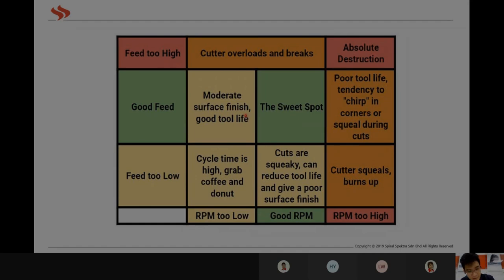Now, if you go up and you have a good feed and good RPM, it's called the sweet spot. This is very important as it is the best optimization of CNC you're going to do. You're going to do it in just the right amount of time. You're going to have a good finish. Now, as the feed is going up, let's say you have good feed but low RPM.